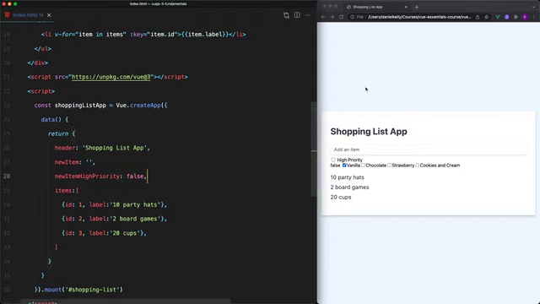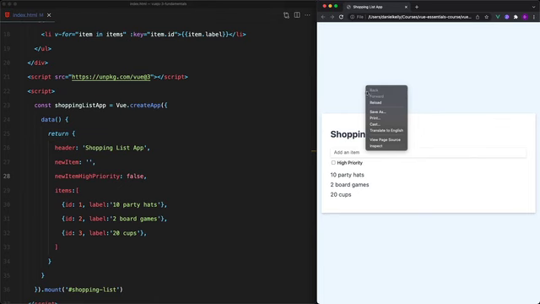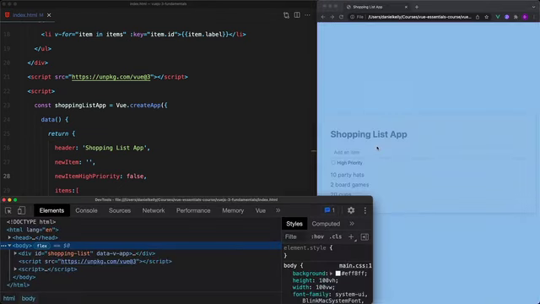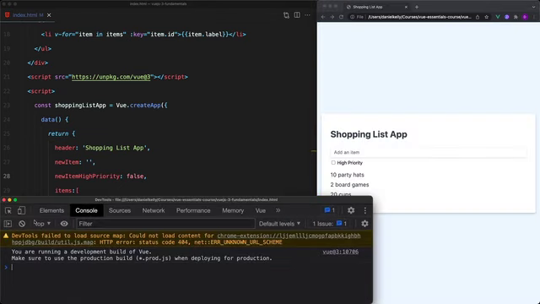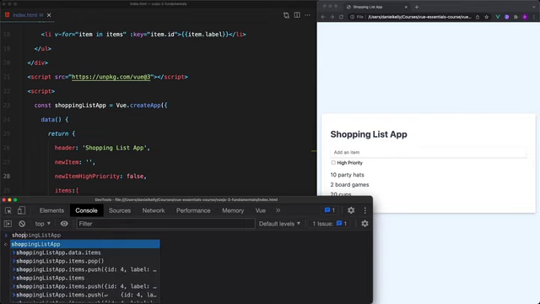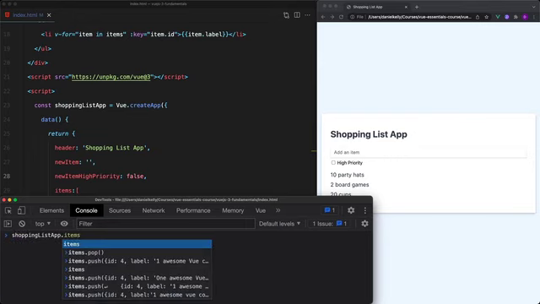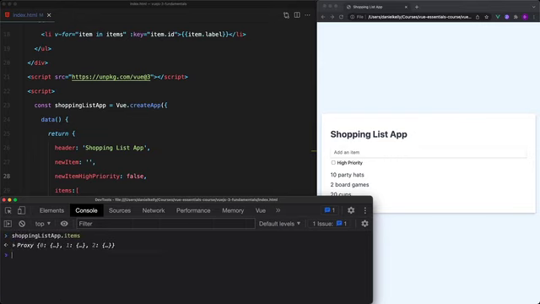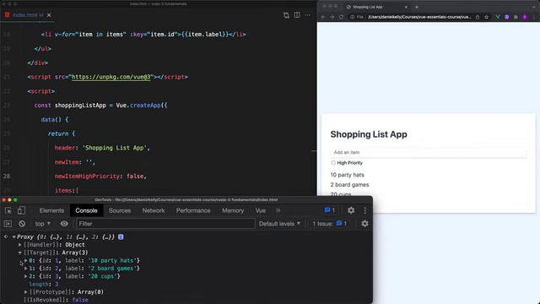Let's take a look at our current items in the console by typing shoppinglistapp.items. As you can see, we now have our items output in the console. It looks a little strange because Vue has turned the items into a proxy. But if you fold down Proxy and then Target, you can see the array as you'd expect.